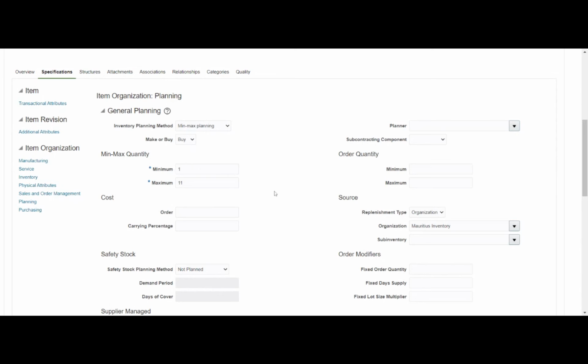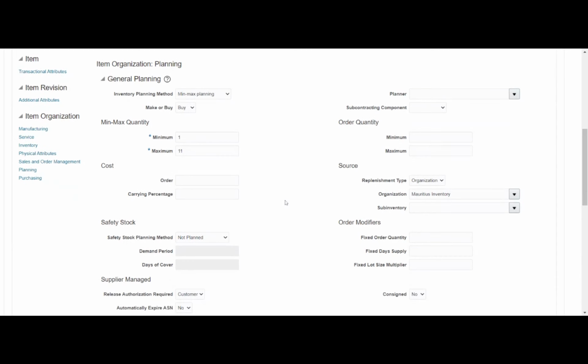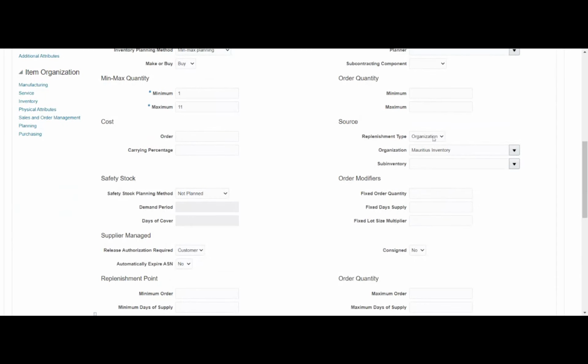And with respect to this min-max planning, the other component is the source. Under source, we will give whether this is an organization, or a sub-inventory, or a supplier. The difference is that when I say organization, it will consider the entire inventory organization as a whole. But if I say sub inventory, it is not going to look at the entire inventory, but at the specific sub inventory that I'm operating with. And supplier is supplier oriented, so that is understandable.